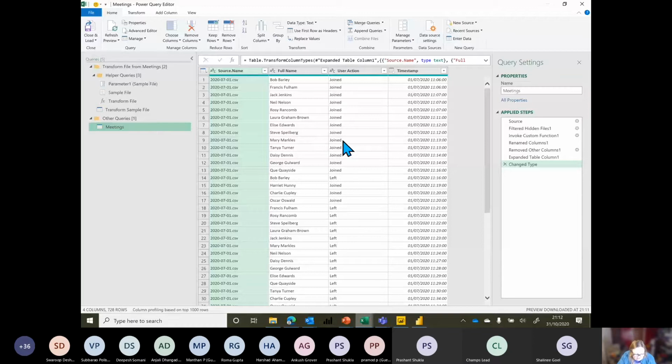So let's go to the user action here. I don't care when they left the meeting. I care they joined the meeting. So what I'm trying to track is who's joined what meetings. So especially when we're all remote and we're trying to keep track of if we have seen Jack Jenkins on enough days, etc., etc.